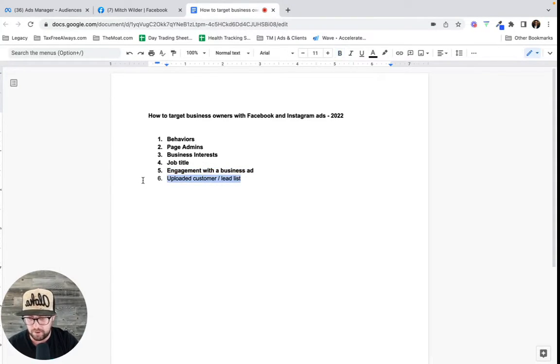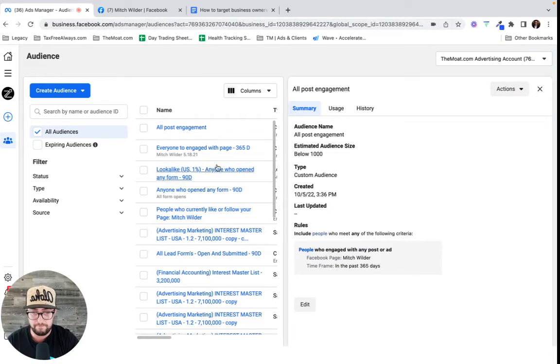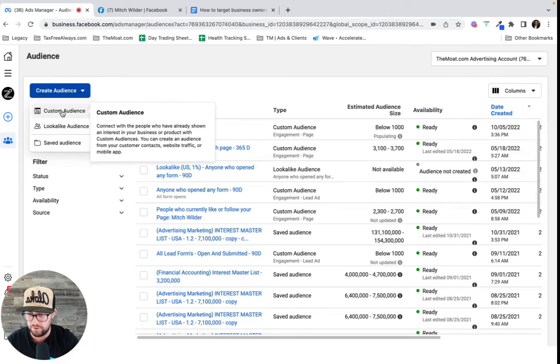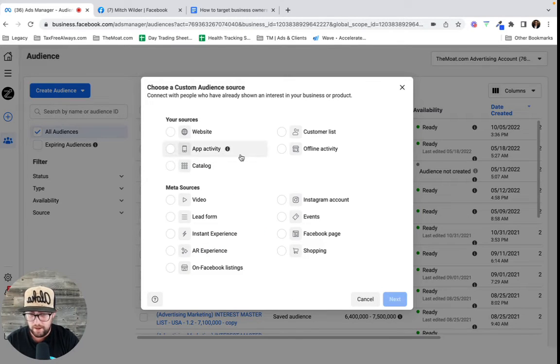And then finally, again, this one is one I can't see going away. But if you are targeting business owners, if you have a list currently of customers who are business owners or have leads who are business owners, then we can simply upload that customer list or lead list of people that we've gotten from ads or we've connected with who we know are business owners, and we can upload that audience to Facebook. And the way that we would do that is we would come over here. We would go to our custom audiences again.